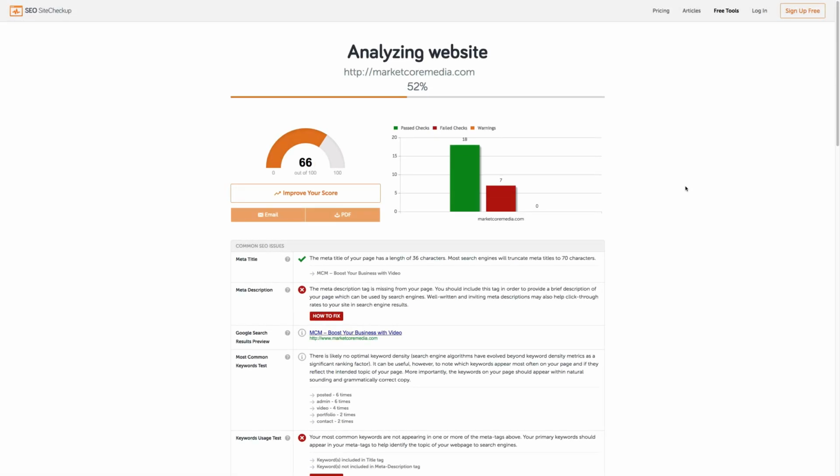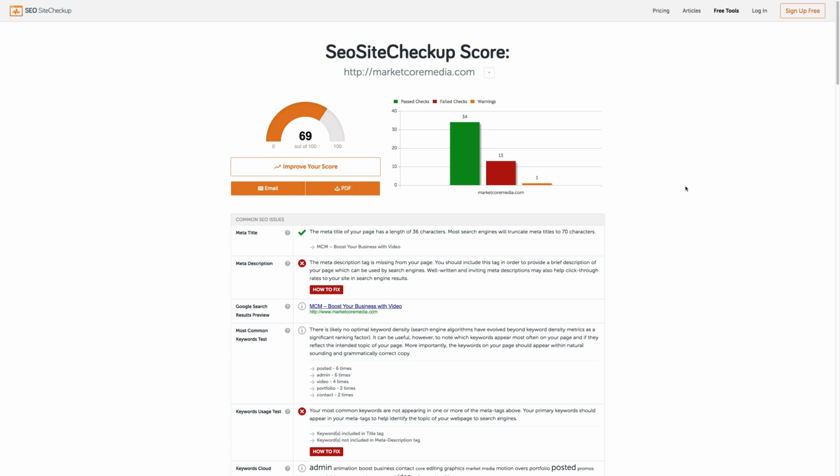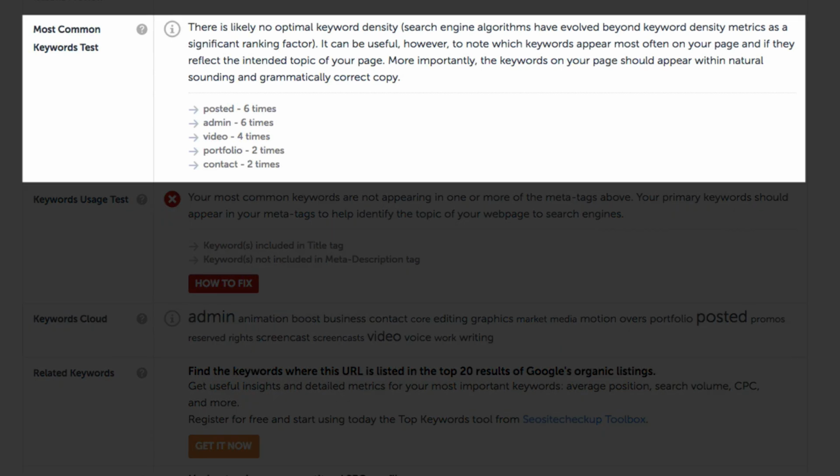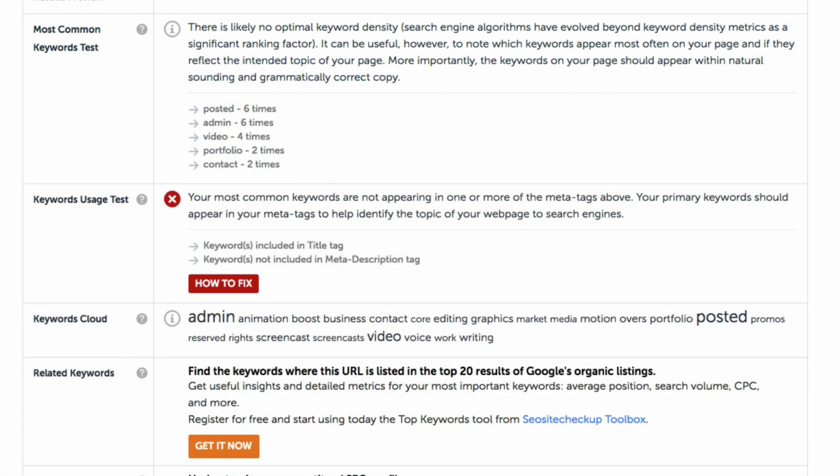So let's look at a real-world example here. After we run our website on SEO Site Checkup, we can see that we have a few issues here involving keywords. The most common keywords test analyzes your entire site and tells you which keywords are used the most and how often exactly. In this case, there is likely no optimal keyword density, but that's not necessarily bad, since search engines have evolved in recent years beyond using keyword density in their metrics.